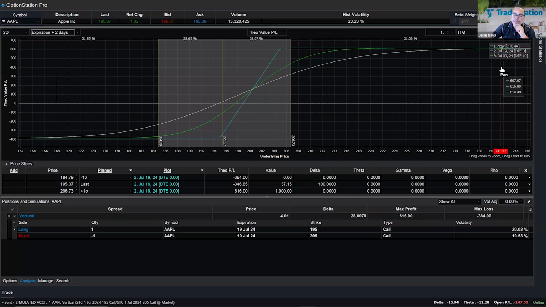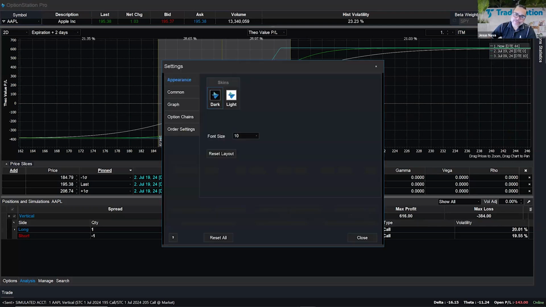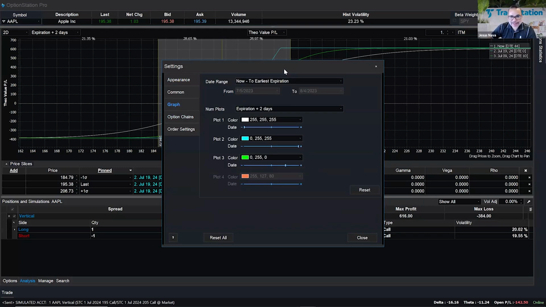And the green one, it sets it to somewhere in between. It sets us to July 9th. But I want that to be June 19th. So how do I set it to June 19th? I have to go here to my gear on the top right corner of OptionStation Pro, go to my graphing, and then I have to play with my sliders here.